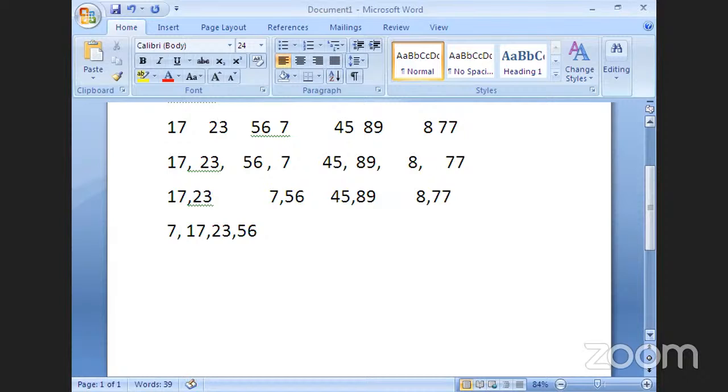Then the right side. Coming back to the first sublist 45 and 89, and the second sublist 8 and 77. Among them 45 will be compared with 8. 8 is smaller, so 8 will be added to the list first. Next 45 will be compared with 77. Among them 45 is smaller, I'll add it. Then 89 will be compared with 77. 77 is smaller. Then 89. This is sublist 1 and sublist 2.